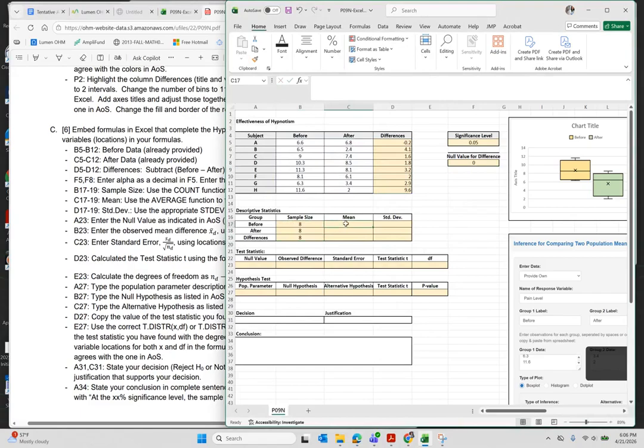The mean equals the average, and I will highlight the before group, and then below that I will do the other average, and I will highlight the after group, and below that I will do the other average, and I will highlight the differences.